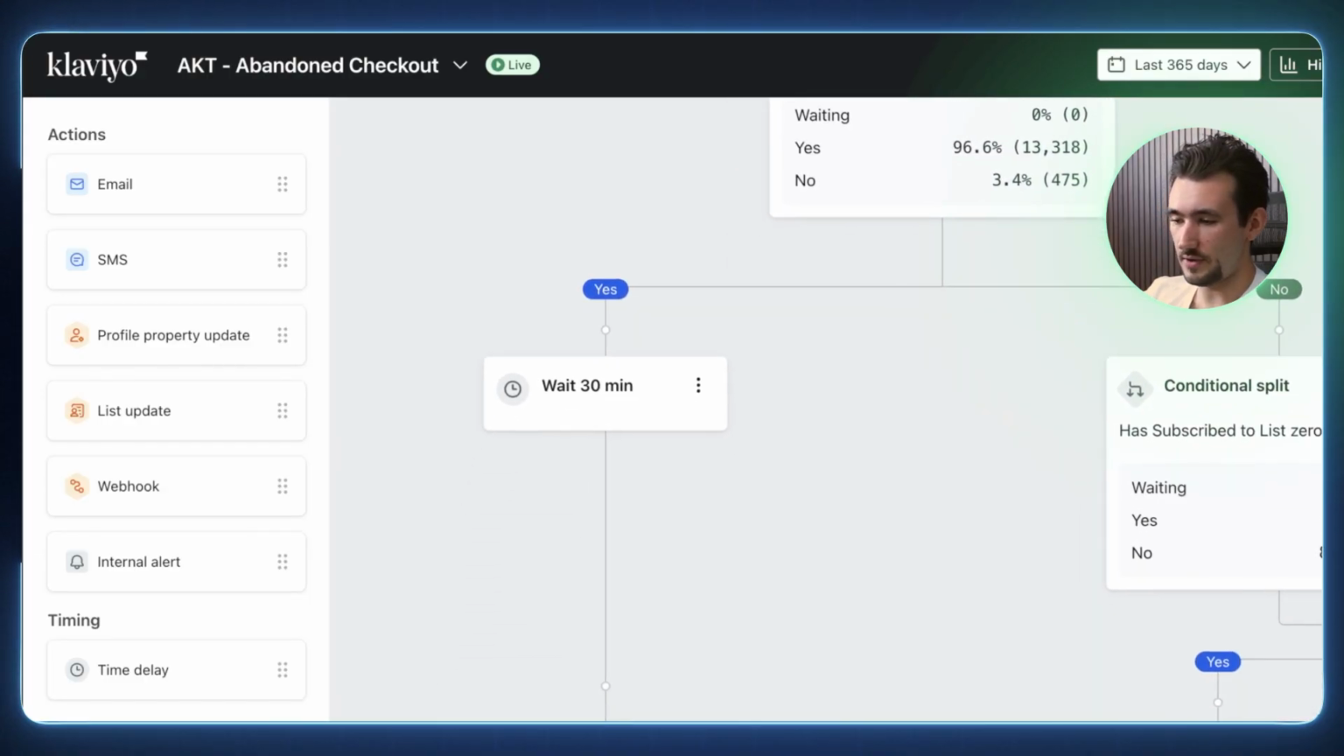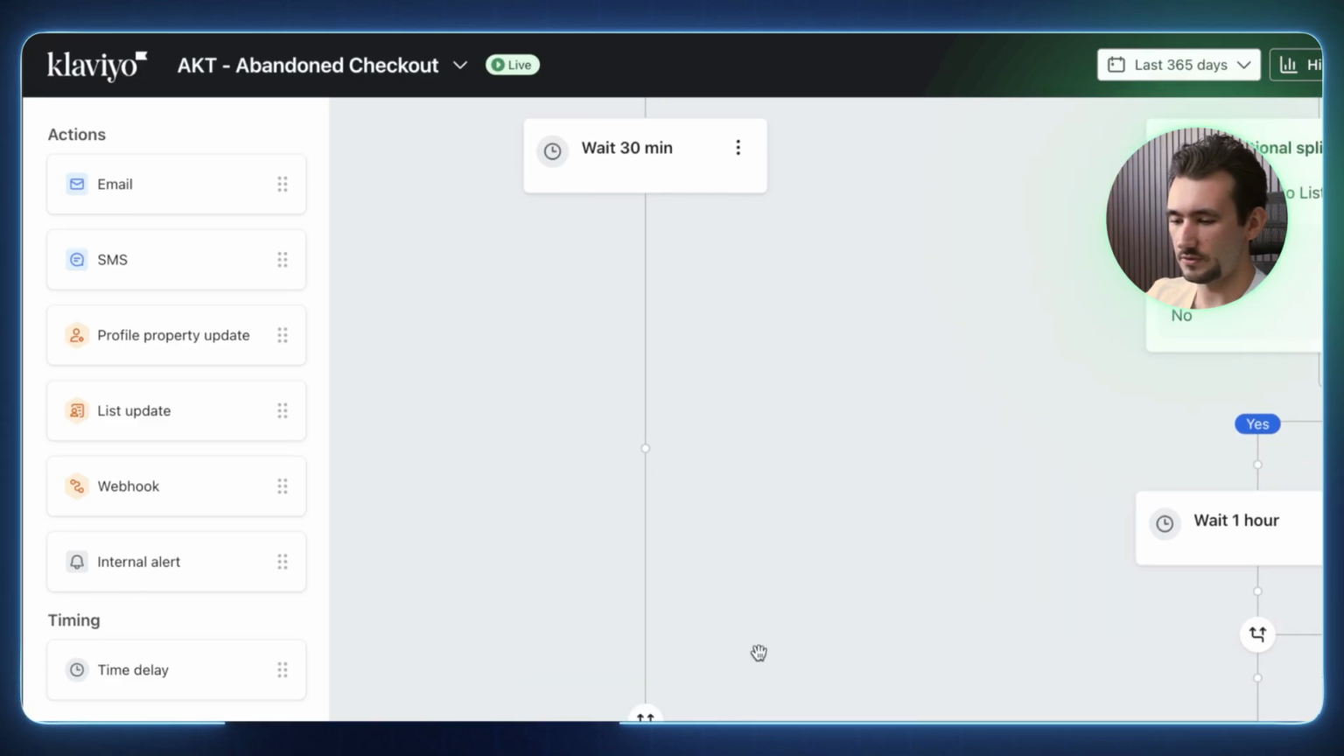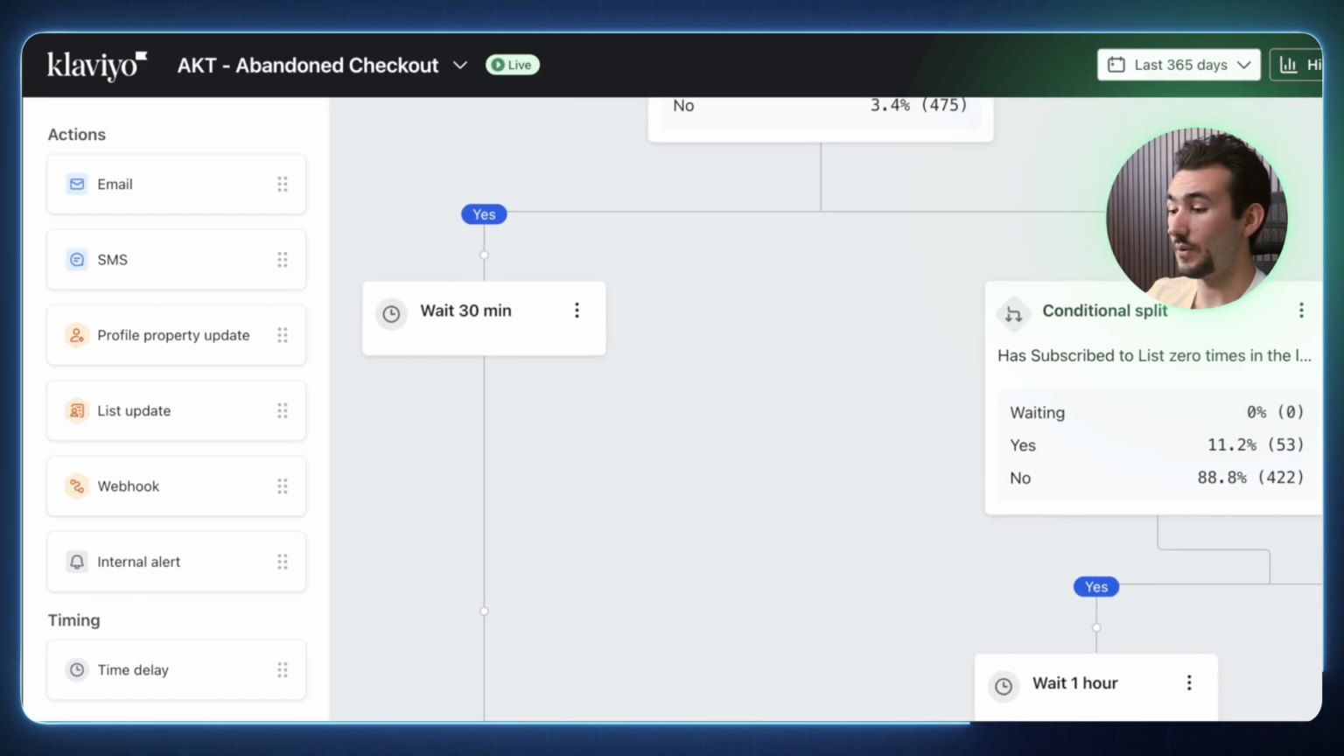So after that, we do have a split. So if they have, we give them an extra 30 minutes before we do the actual email. And if not, we wait an extra few hours.